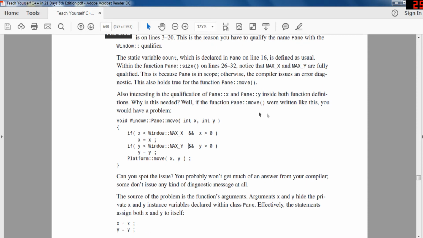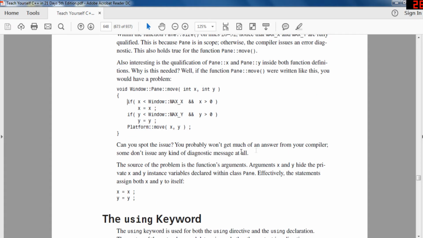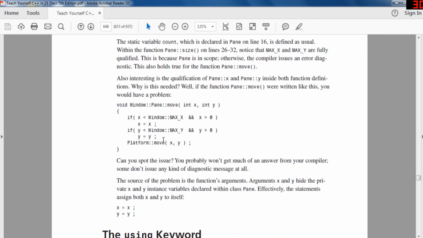Okay, so you need the pane::x and pane::y inside both function definitions. Otherwise, in pane::move, you would have this, and this is a problem because the compiler doesn't give you any error message at all. The source of the problem is the function's arguments. So the function arguments are x and y.